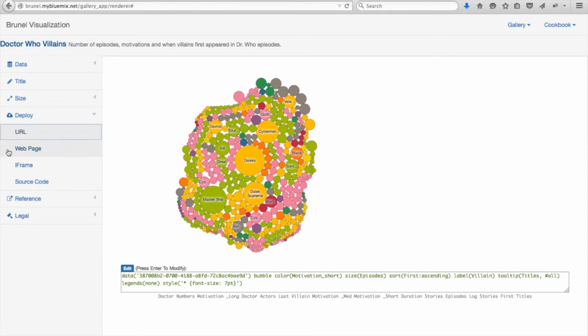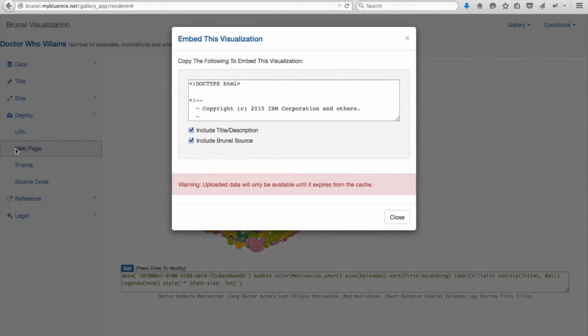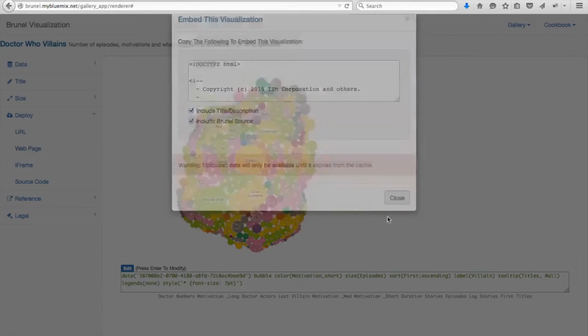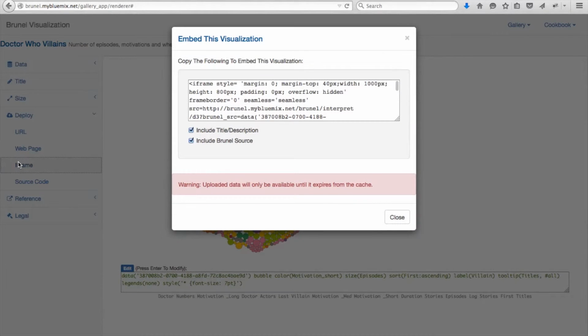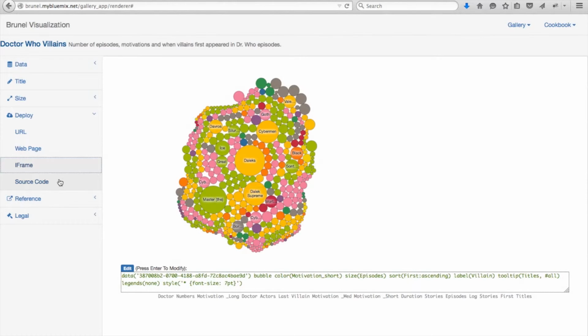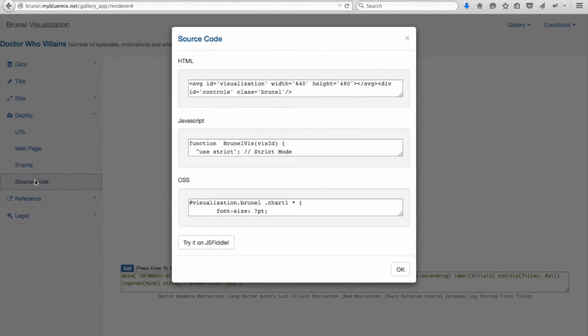Next, we have an option here where we can get the entire web page that produces the visualization. That's self-contained, no links to the service. And finally, the iframe option, which, as before, pulls an iframe that is linked to our service to produce the graph. Lastly, we have a new option here. We can get at the actual source code for the visualization. We have the HTML, JavaScript, and CSS.